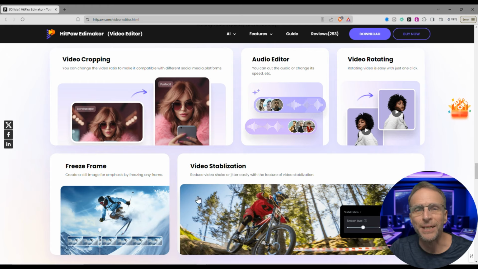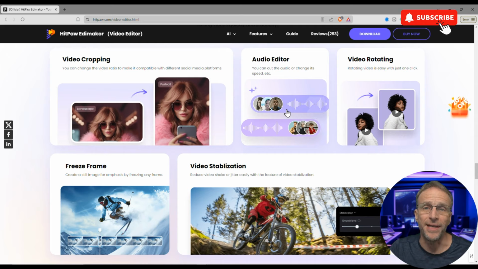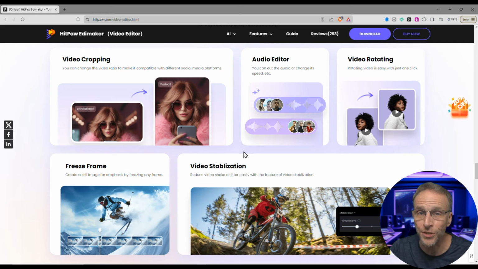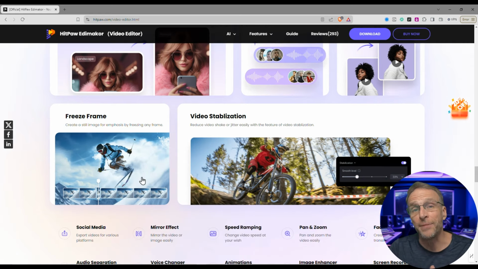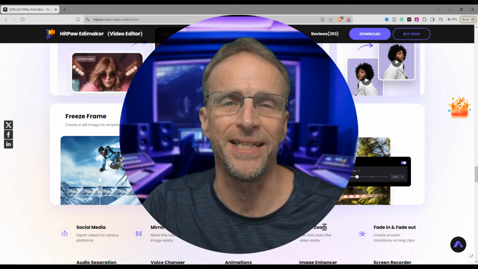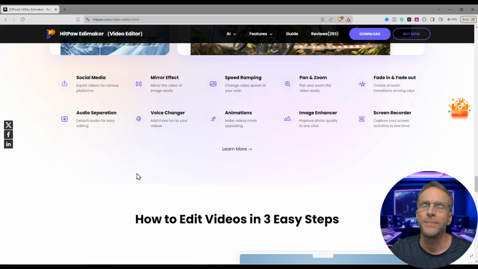That's just the beginning. We've got video cropping to change the aspect ratio, a dedicated audio editor, the ability to change the rotation of the video. How many times have you wished you could do that easily? You can add a freeze frame in the middle of the action. And if you've got some shaky video, video stabilization is built in. These are all pro features that you'd expect to pay a lot more for, and I have in the past. You can see there's even more pro level features here. So let's just get into it.